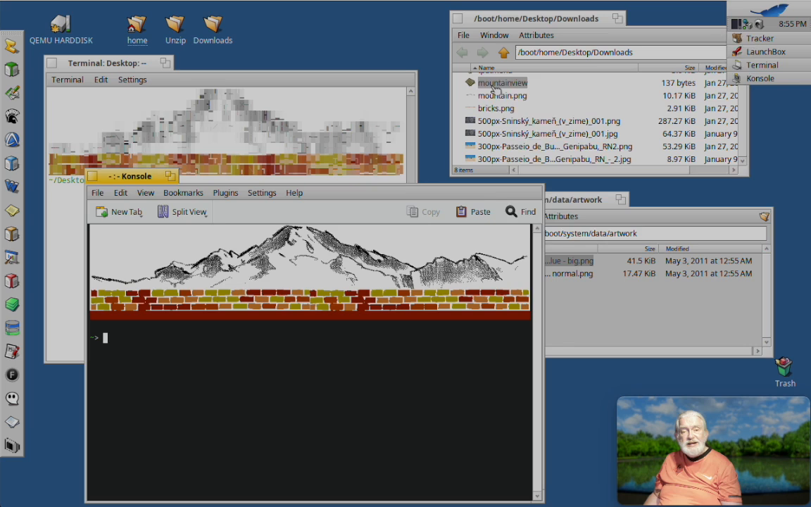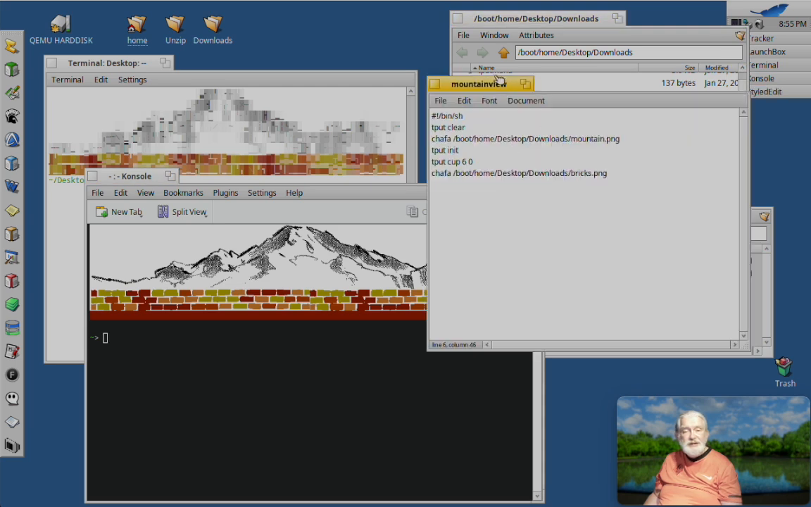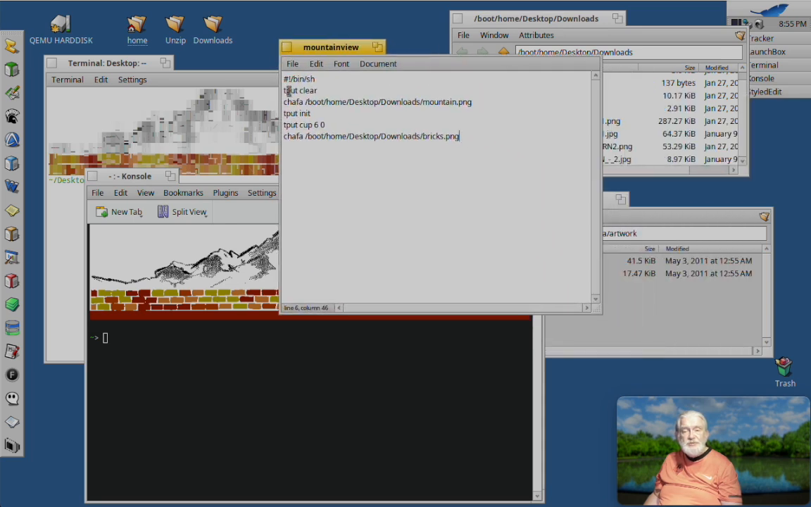So if we have a look at that little script, right? Tput clear, it's the equivalent of your normal clear really. So we put up the mountain, then we initialize tput again. That is important, you have to do this from time to time. And then we say tput cup 60. In other words, go down to this point and then throw up the other picture.